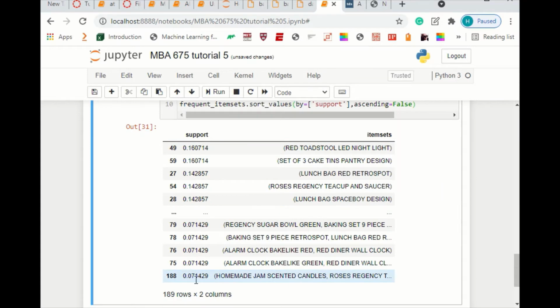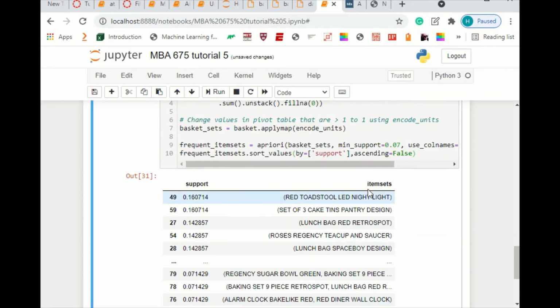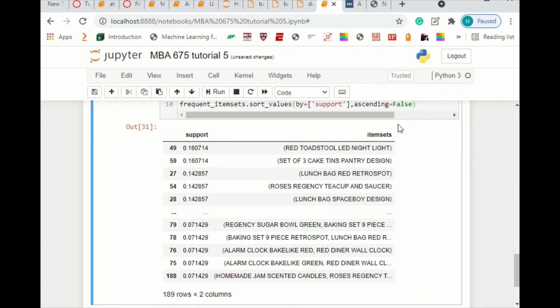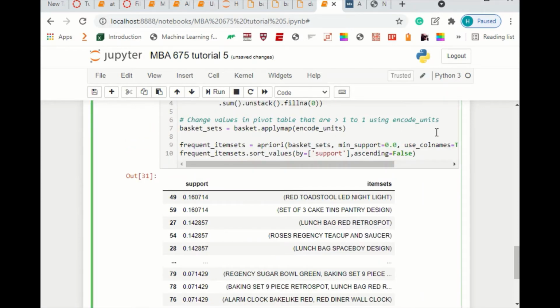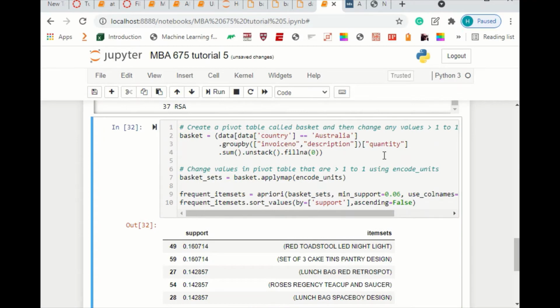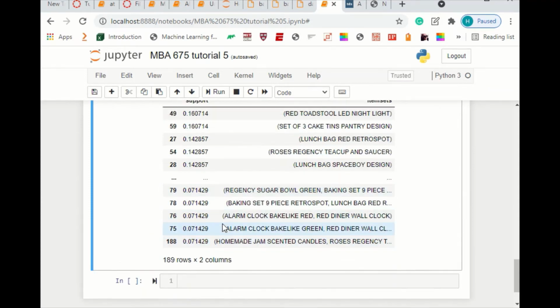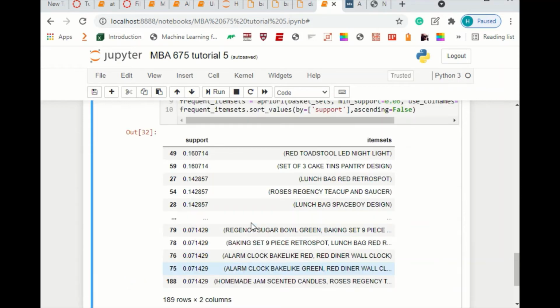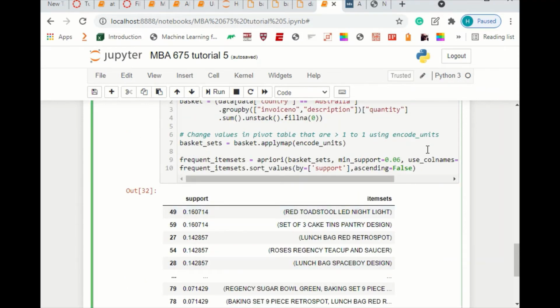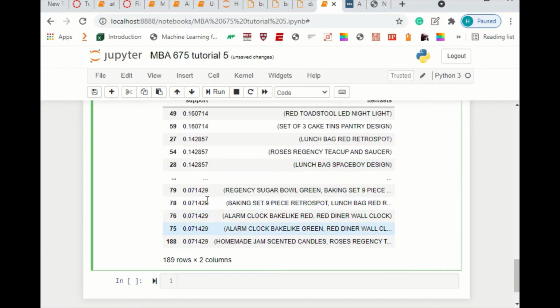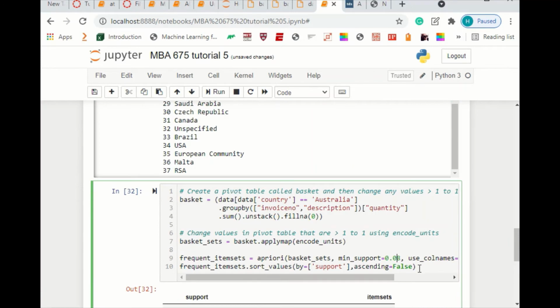And notice that our last item down here has a support of 0.071429, right? So if I lower this to 0.06, our list will grow longer, won't it? Well, I guess there's no other. I think these are the lowest frequencies, right? So there's no other products below that. So if I set this at 0.08, these won't show, so we'll have even fewer items in the list.